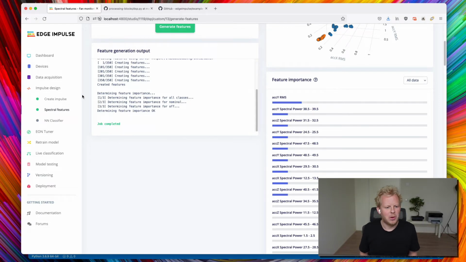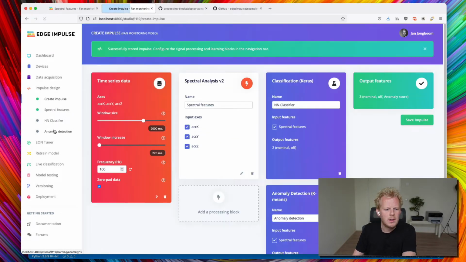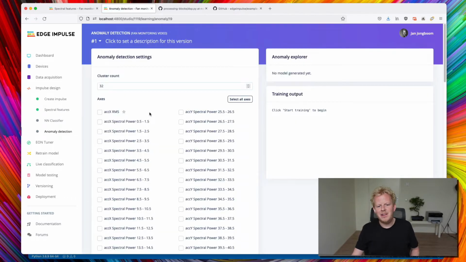Okay, why an anomaly detection model? Well, what we're interested in is when something starts deviating from the norm, right? So we have the key frequencies when the fan is on, and when there's something anomalous happening, for example, the fan is not rotating at the right speed anymore, or something else is going on, an obstruction, or someone is touching it, we'd expect a difference on those specific frequency bands, because those are what happens normally, and that's probably an indication of what's going on. So let's go here and add an anomaly detection block. In our anomaly detection block, we can specify the axes that we're interested in, and then we're going to run a clustering algorithm over that.